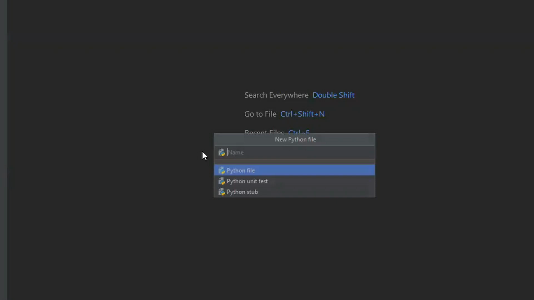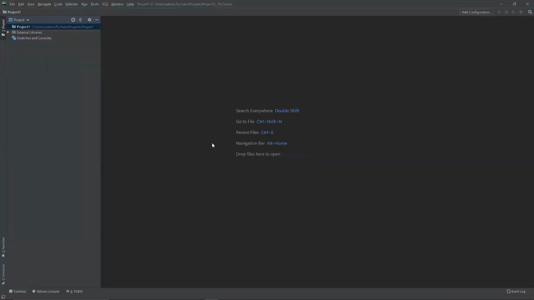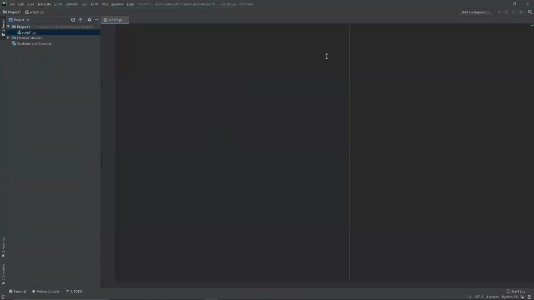I'm going to call this file1, or let's say script1, and press enter. If you do so, your script1 will be opened up over here. And now you can start writing in it.